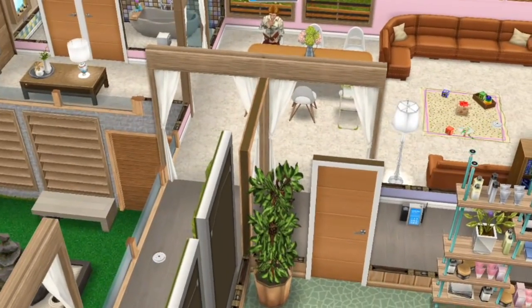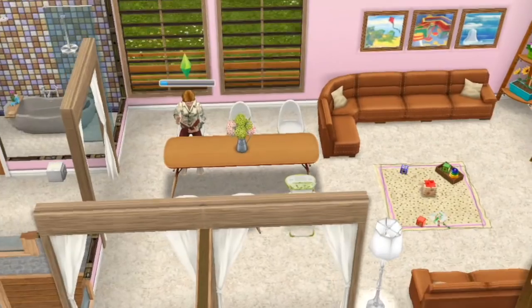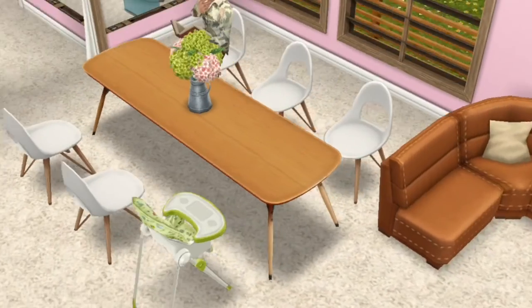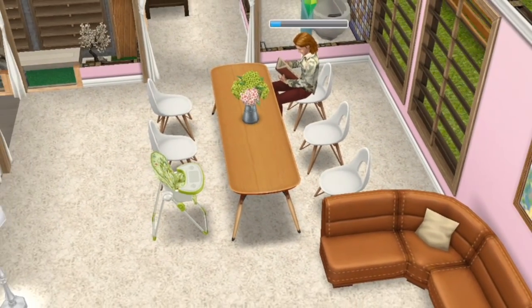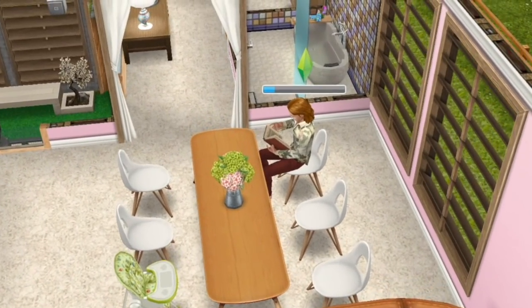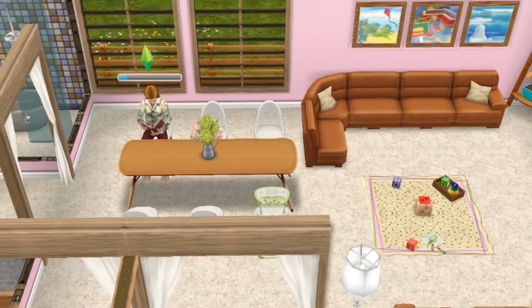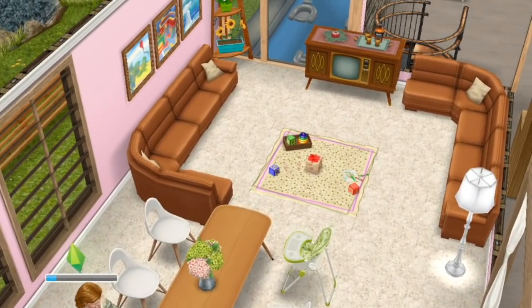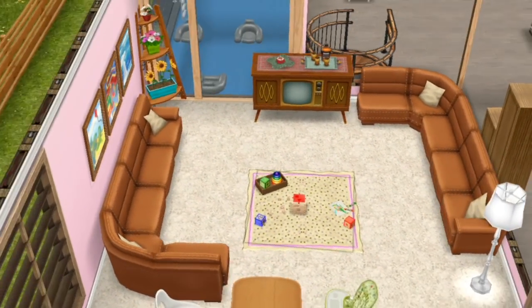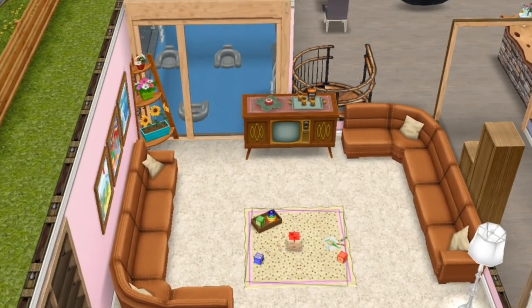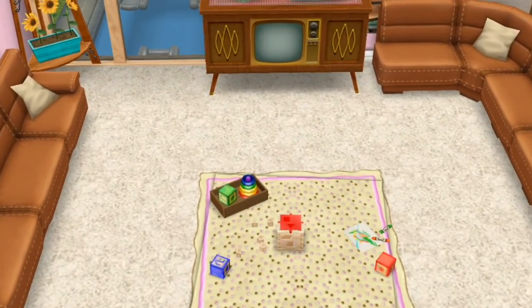Through this way is the family living room, a combined living and dining space. I've used the Scandinavian dining table with these Eames-inspired bucket chairs, and we have Oscar sitting here reading. I've also used these L-shaped couches with this honey-coloured tan leather. We have a little playmat for baby Sylvia, and we have the retro telly over here.